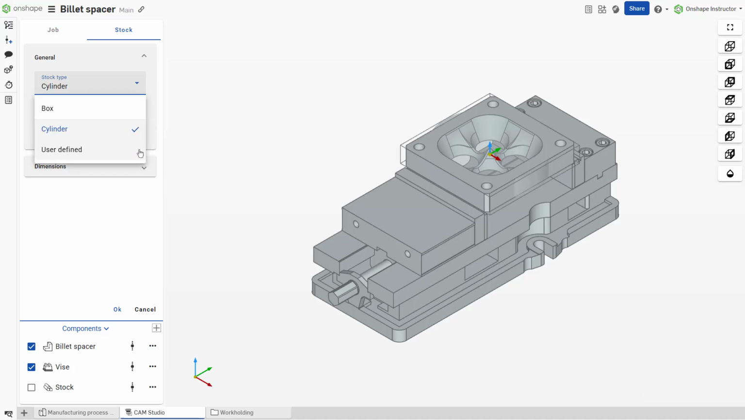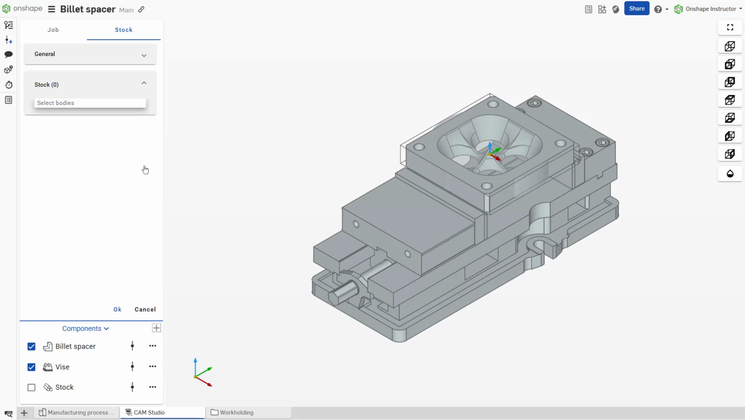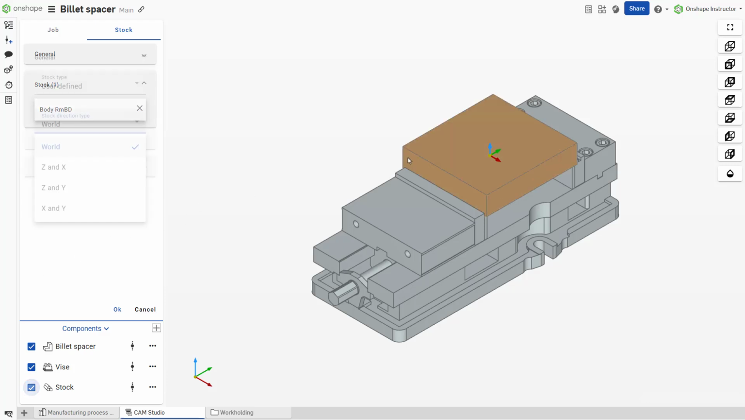The user-defined stock type adds a stock group box to select a body in the graphics area. If the stock component is not shown in the graphics area, check the box to the left in the Components section to show it. All stock direction types other than World add selections to define the appropriate axes.